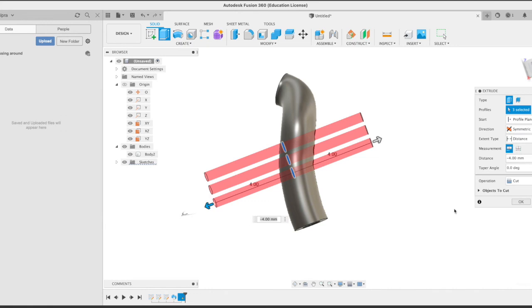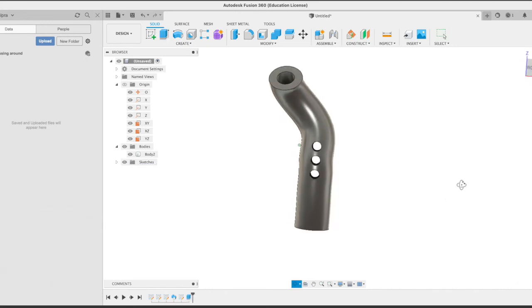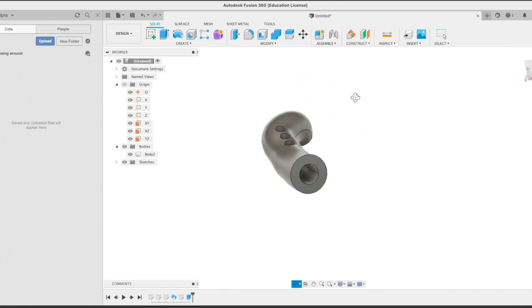Okay, and so let's go. Okay, so now we've cut some holes into our pipe. We're making a flute of some sort, and I want to make it with this thing.